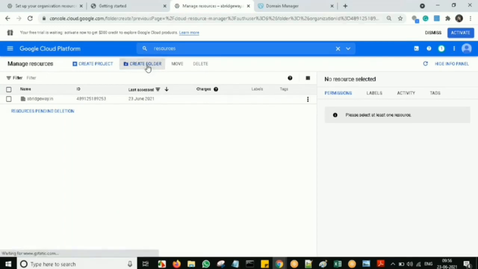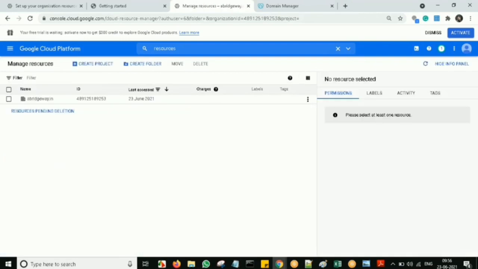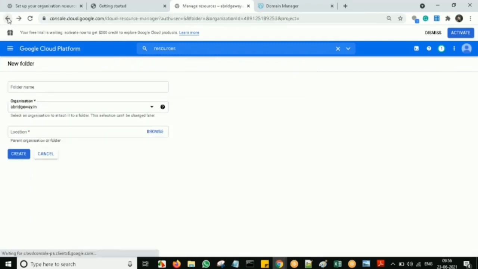Okay. Venkatesh, can you tell how you came to the manage resource screen? Just a screen before, how you navigated this? Okay, once again I'll go back.